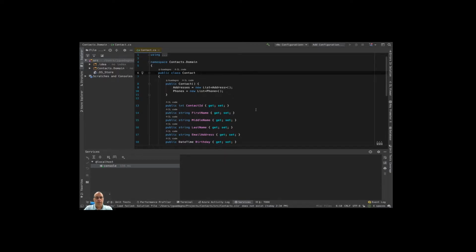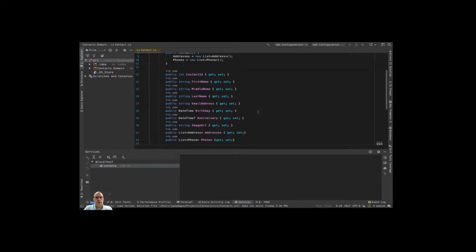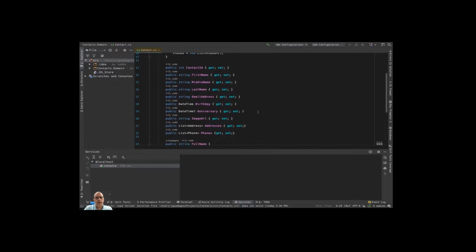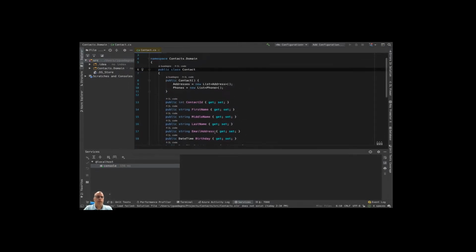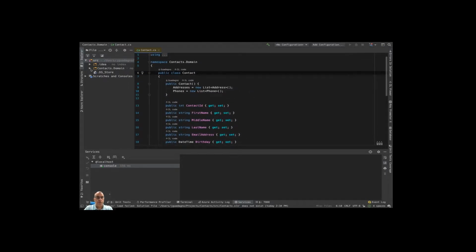So let's go back and take a quick look at our domain. We have one contact object, which has a primary key, the contact's first name, middle name, last name, email, birthday, address, image URL, addresses, and phone numbers. And then we have a little helper function to get the full name. That's pretty much the main object. There are some supporting ones like address, address type, phone, and phone type.